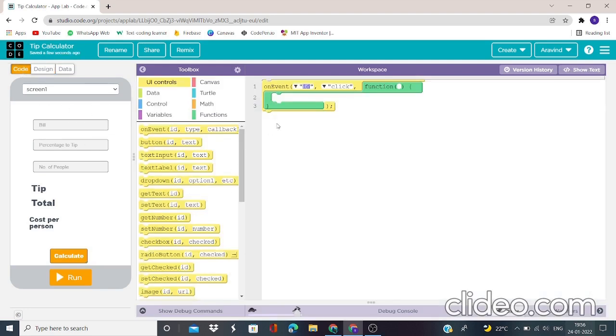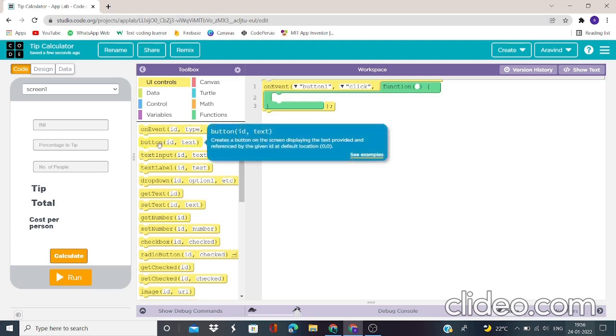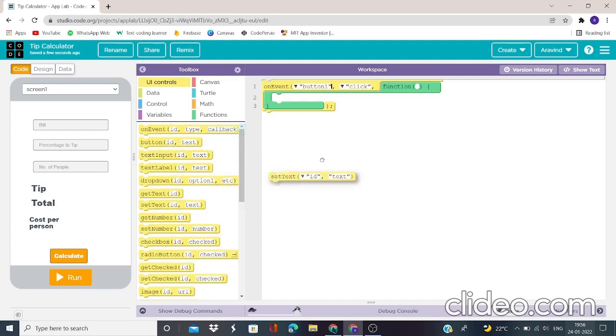Alright, so now we can begin coding this thing. So now you have to select the button 1. Yes. So when button 1 is clicked, then you need to set text, and you need to set it as for a tip. So the label tip, right?